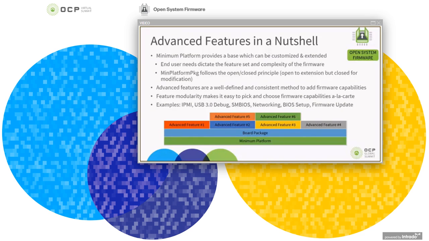You can individually turn the SMBIOS on and off. EFI networking, it's something that some people want, some people don't. Same with BIOS setup and many different implementations of updating firmware, whether it be capsule or the verified boot or many different ways, right? So to make a vertically integrated, customized firmware implementation, everyone's going to want a slightly different answer for all of these things. And Min Platform gives you the flexibility to choose what you want.